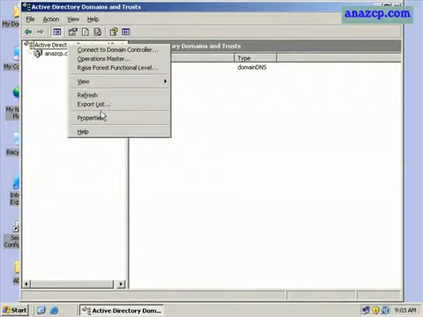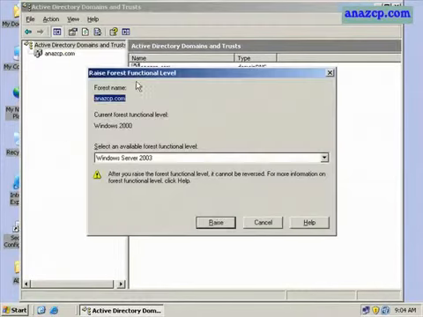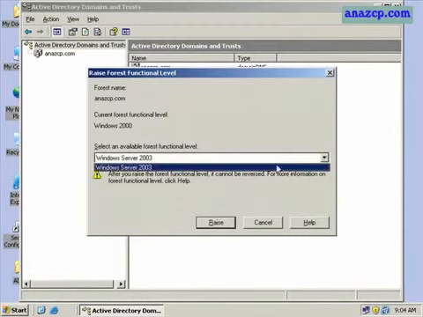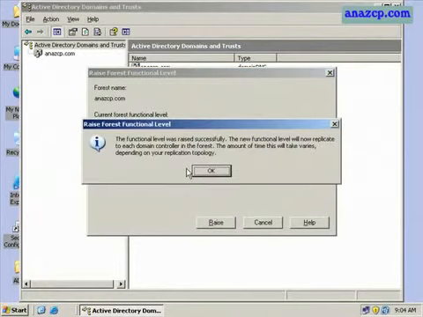And here I can raise the forest function level as well. Make sure that the domain function level of all the existing domains in that forest is raised before the forest function level is raised. And here I am going to raise the forest function level to Windows Server 2003.